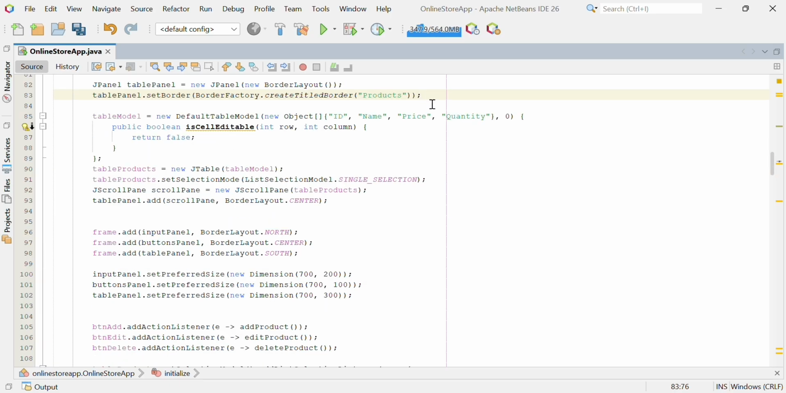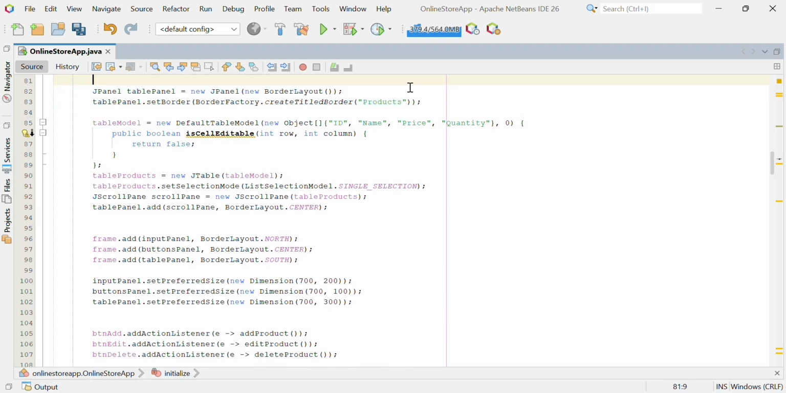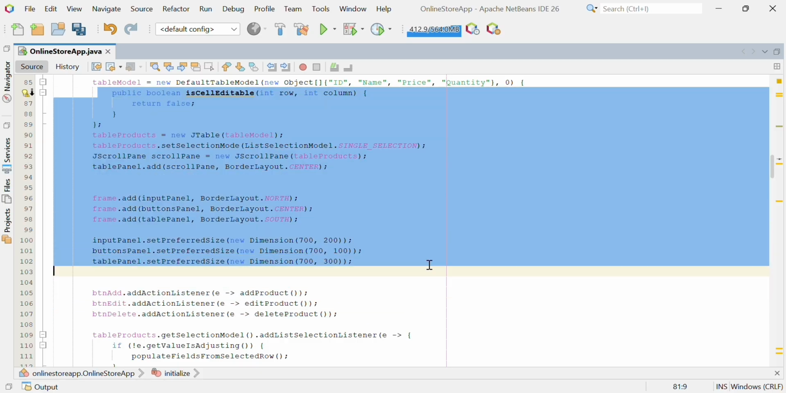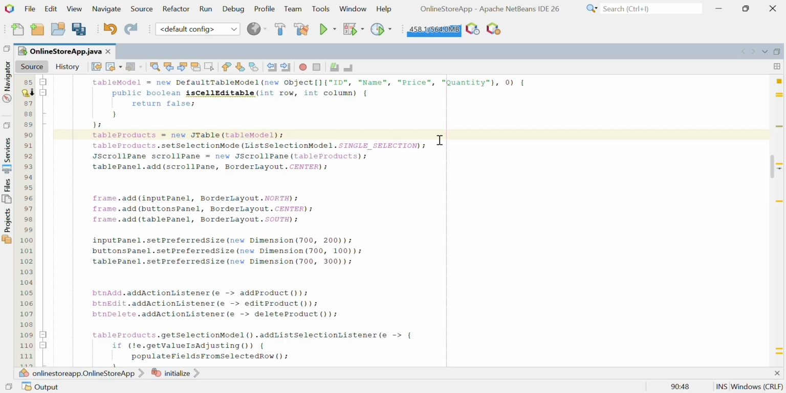Next is the table panel creation. A panel is created to hold the table that displays the list of products. A titled border is added for clarity. The next lines are for table model and table creation. A DefaultTableModel is created with columns for ID, name, price, and quantity. A JTable is created using the model, and cells are made non-editable.